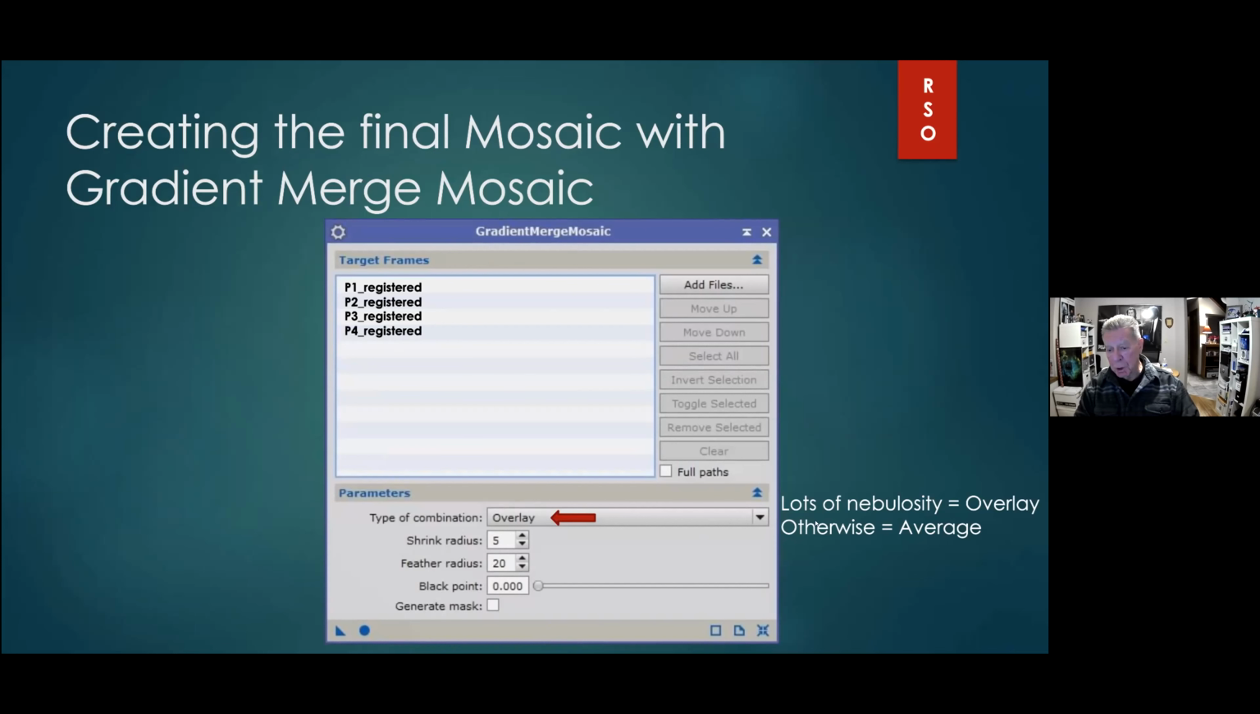The general rule is if you're making a mosaic out of something that has a lot of nebulosity, you'll want to use the overlay combination. But if you're doing big star fields and most of your panes are stars, then the average mode seems to work better for this combination. Shrink radius and feathering are basically fine adjustments of how it deals with the interfaces between the panes. These are the numbers that I've been really happy with, and I just don't change them.